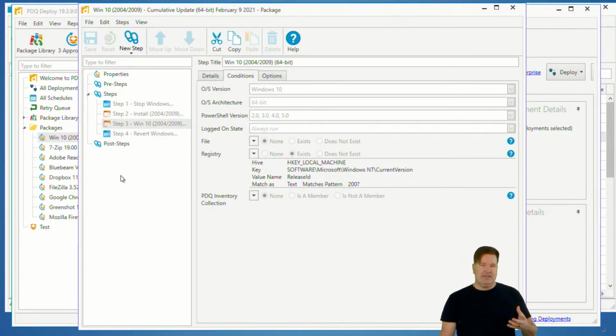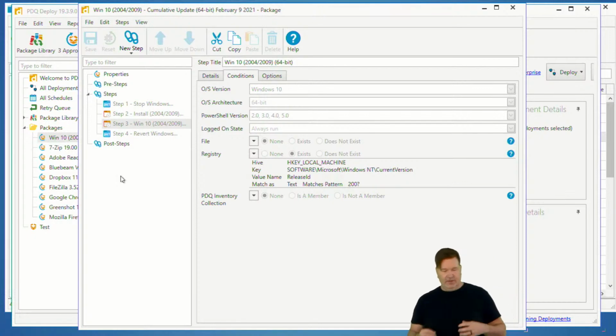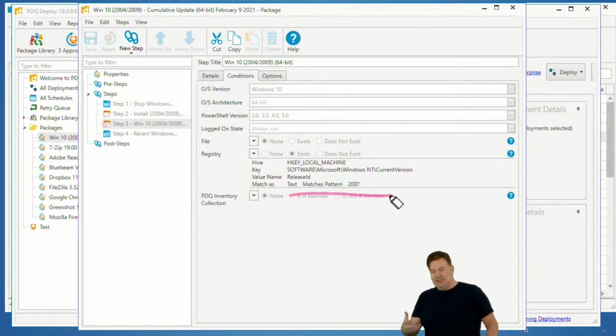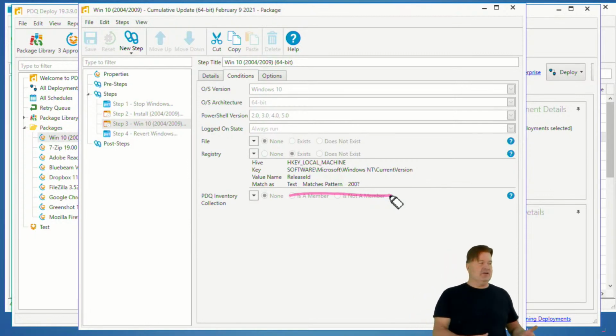Absolutely. A good example of that is our Windows 10 cumulative updates. In this case, I have the one that does the 64-bit version of 2004 or 2009. You'll notice at runtime on these installs, each of these steps goes and checks the registry key right here. So if you accidentally send this out, this package is smart enough that it's not going to install on 1909 or 1903. So that's part of it.